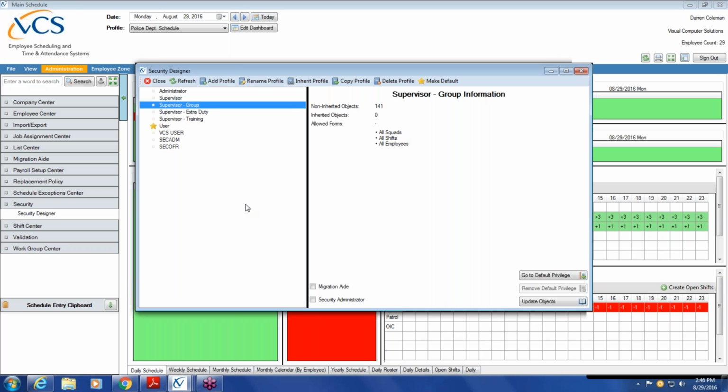The next profile is called supervisor group. The only difference here is that supervisors will only be able to approve time off and overtime or assign either one of those things to people within their own departments. And for some of you, that might be an actual department. For some of you, it might be a squad or a platoon. So someone belonging to the supervisor group who's, let's say, a sergeant of a squad would only be able to apply time off and overtime to the schedule for those within that squad.